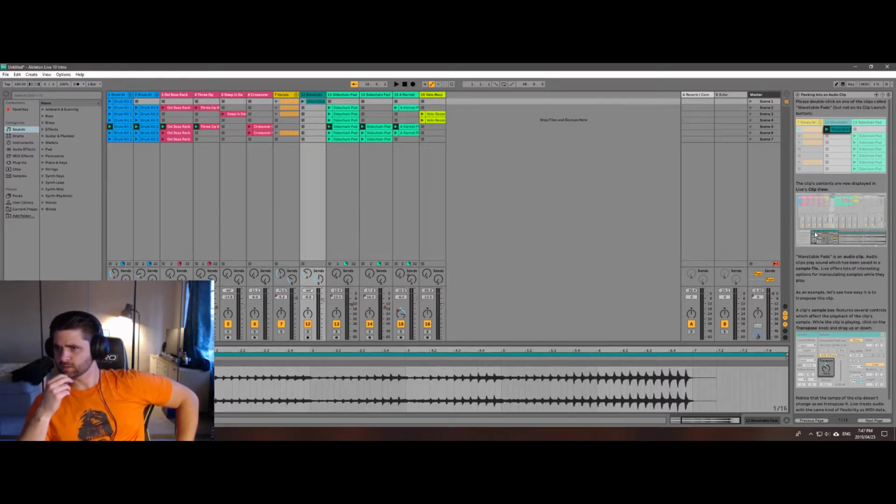The clip's contents are now displayed in Live's clip view. That must be this at the bottom. Yeah, looks like that's what they're trying to draw my attention to, okay? Wavetable pads is an audio clip, okay? Audio clips play sound which has been saved in a sample file, okay? Live offers lots of interesting options for manipulating samples while they play.